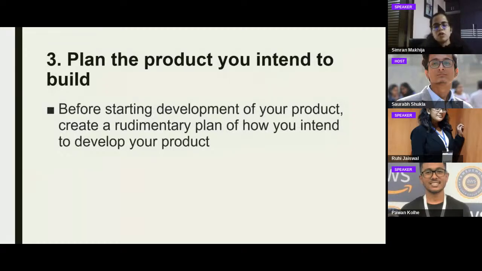Point number three. So plan the product. So this is essentially your step two. Step one, form a good team. Step two, plan the product that you intend to build. Now, this can further be divided into some stages where if you're planning to build a product, you will first have to look at the themes.